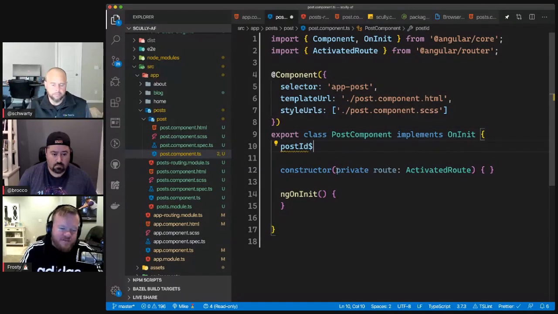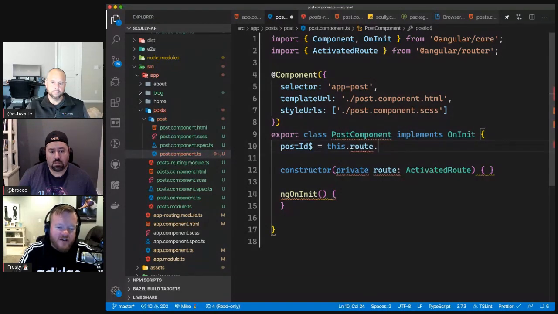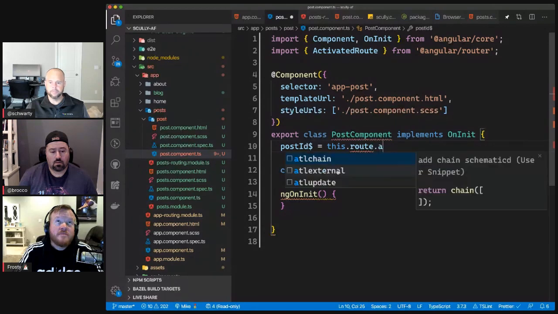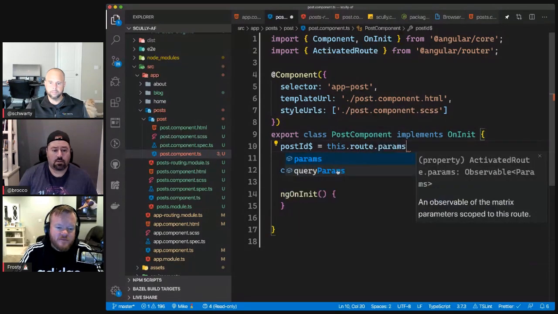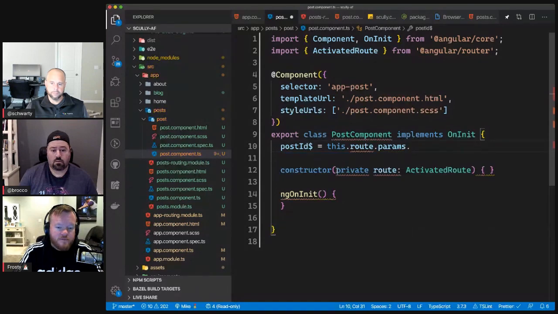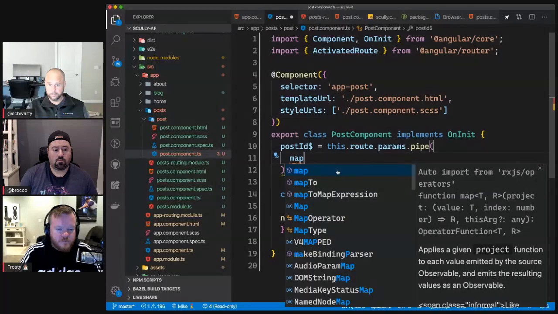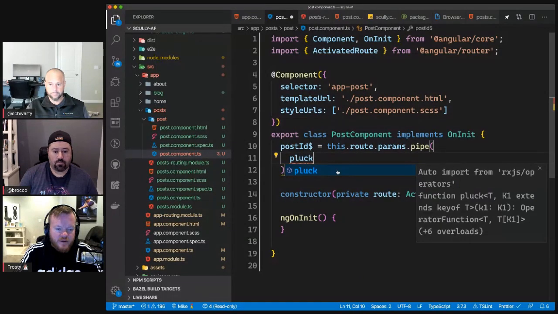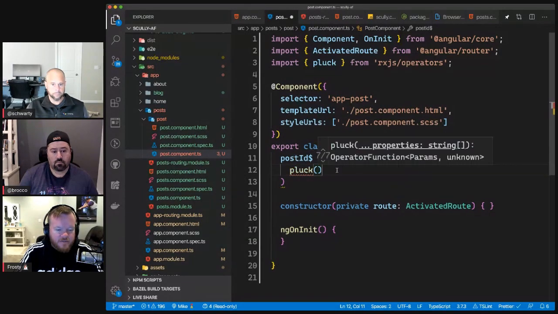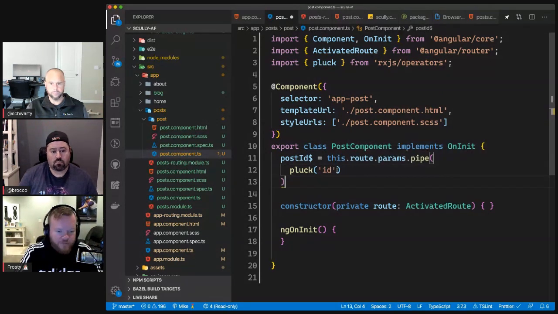So post ID is equal to this.route.params.pipe, and then we're going to bring in an operator called pluck. Just pluck, and then give it a string of ID. So now we got the ID, and now we're going to take that ID and do an HTTP call to get the actual post itself.